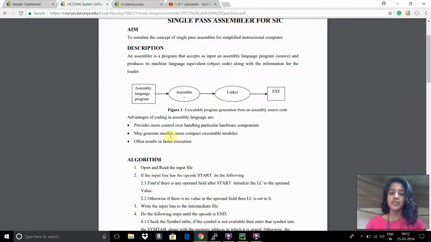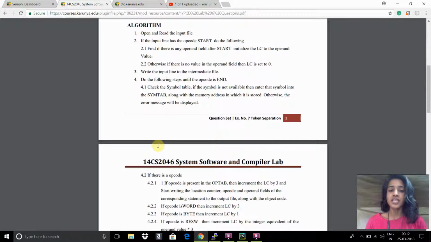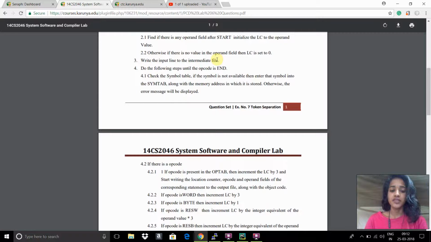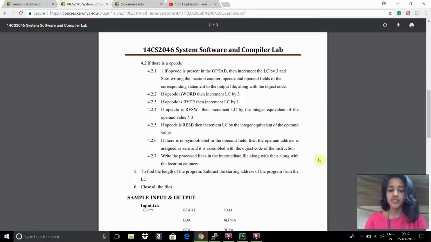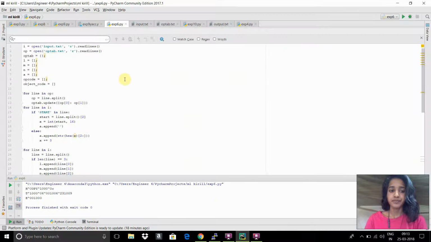The advantages of coding in assembly language are that it provides more control over handling particular hardware components, it may generate smaller, more compact executable modules, and it often results in faster execution. Before moving on to the program, let's briefly go through the algorithm of the assembler. You have this input file, so open and read the input file. If the input file has the opcode, okay, it's just what's there in the program. Let's move on to the program and see. It will explain it there.